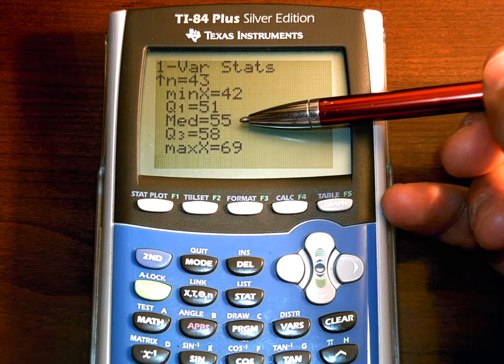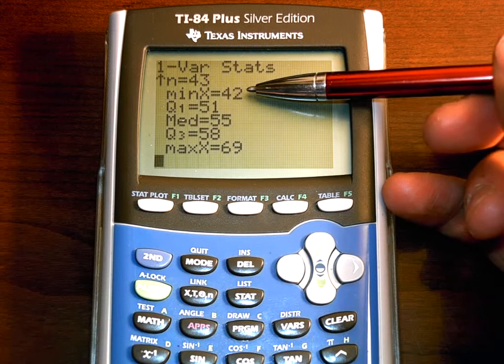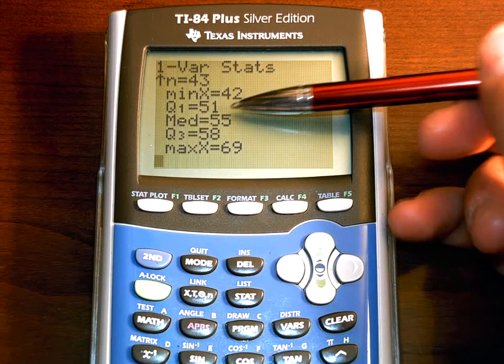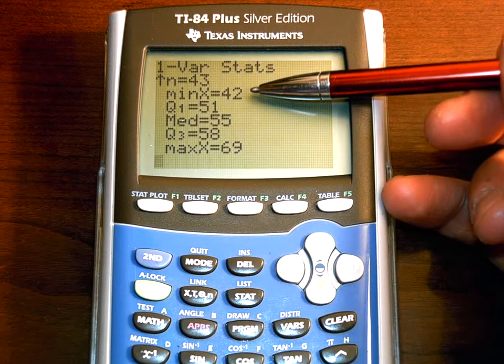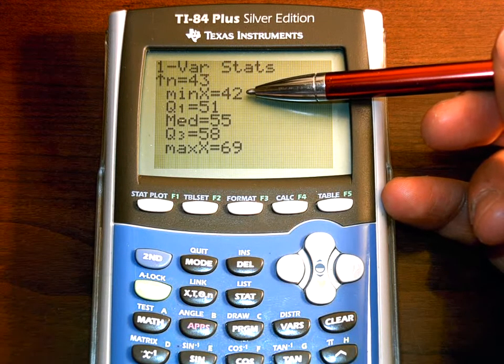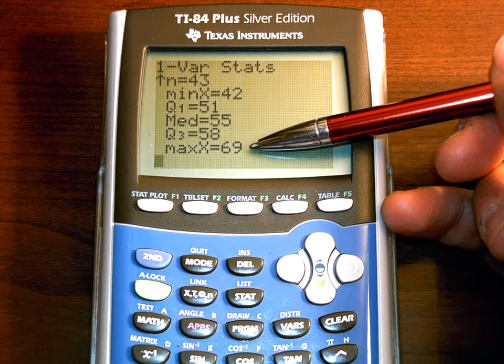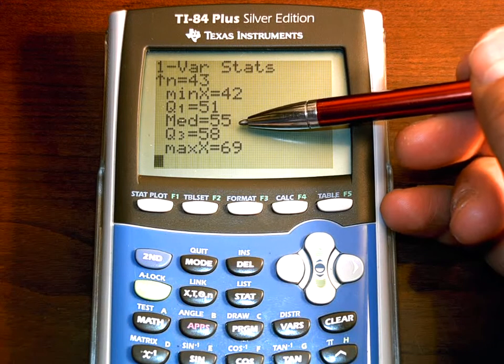We know where to find the median, it's right here, but notice it ends this summary with 5 numbers. It ends with the minimum of the list, which is 42, the maximum of the list, which is 69. In other words, the youngest president was inaugurated at the age of 42, which I believe was Teddy Roosevelt, and the oldest president who was inaugurated was, I believe, Ronald Reagan. We have the median, that's the median age.